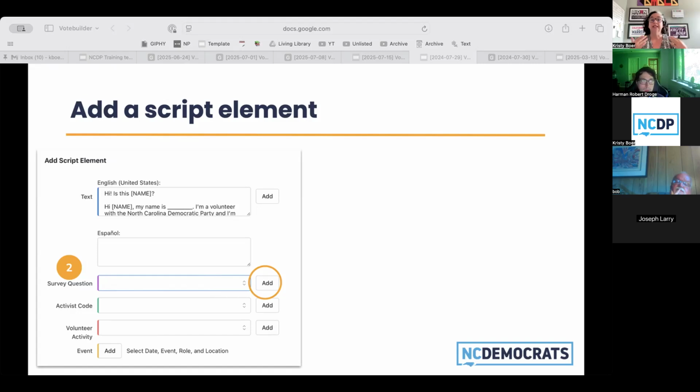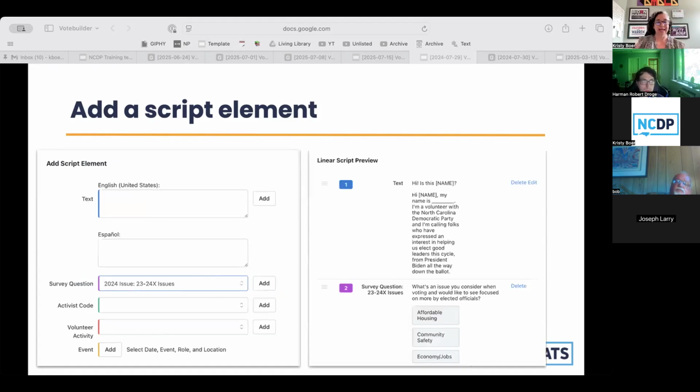Drop-down menu. Select the survey question that you are going to use in this script. You might have multiple survey questions, but you have to add them one at a time. Select the one you want to use, hit add.